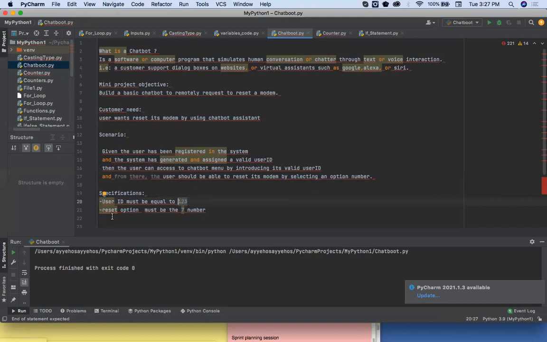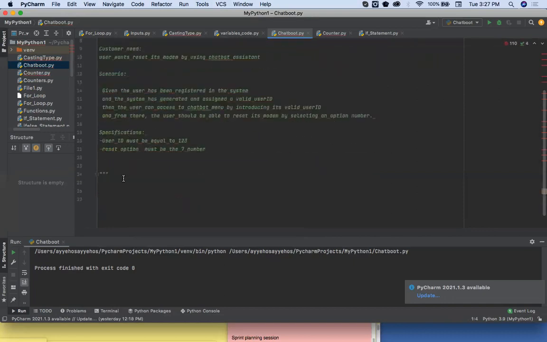Now, the second specification talks about the reset option. And here it says that the reset option must be applied by typing the number 7. Now, let's go further to comment on what I have just explained. And let's start with the most important, which is the code.